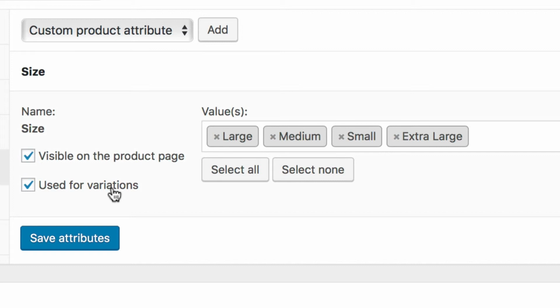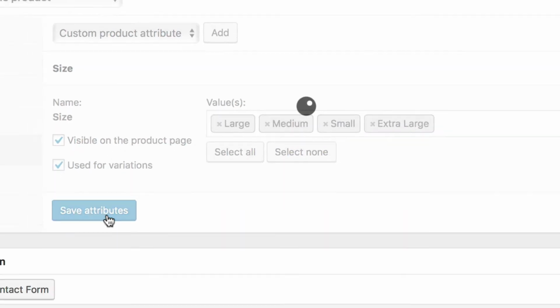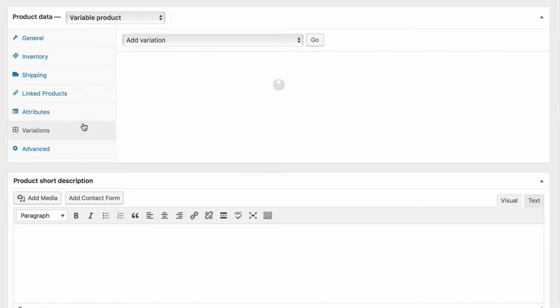This will let us set up variations and all of their details based on our sizes, or whatever the term is you use for your attributes. Select Save Attributes before we move on. We can now head into the Variations section and create some variations for our product.